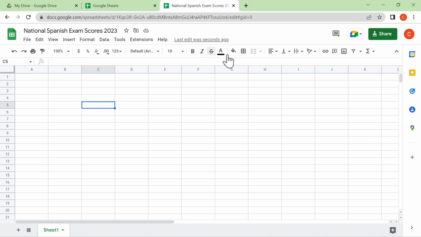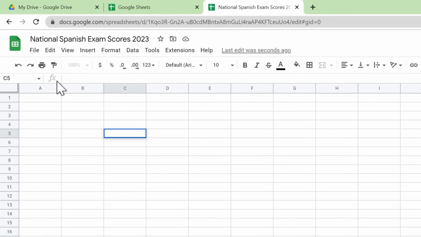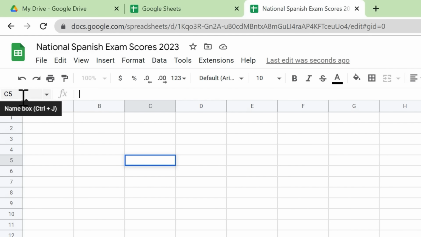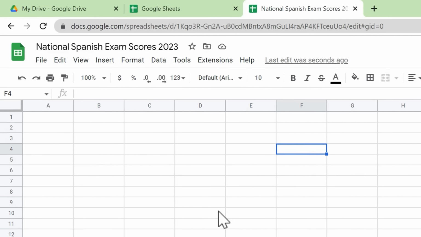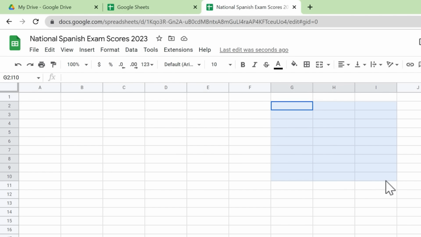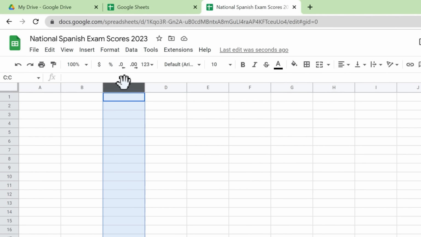Underneath these formatting buttons and options, we have the formula bar. That's here. This is where you can type formulas and use functions to help you use Google Sheets. To the left of that, we have the name box. When you click on a cell, the name box will tell you the name of that cell. If you click and drag a range, the name box will show you the name of that range. Same with columns and rows. It is possible to also use the name box to change the name of a cell or range.